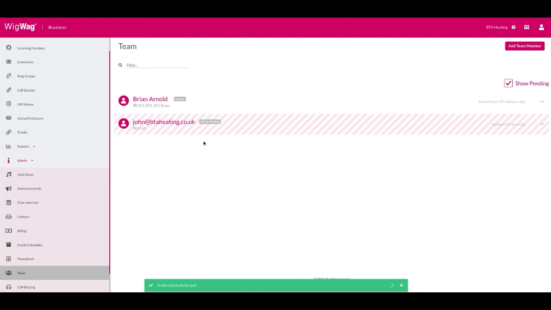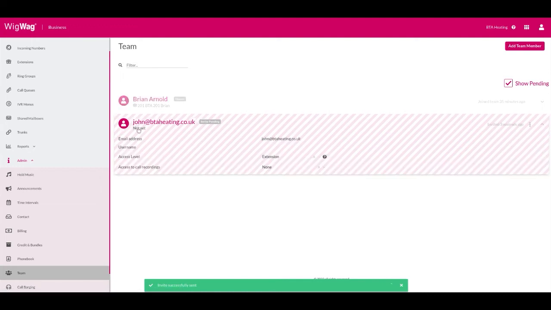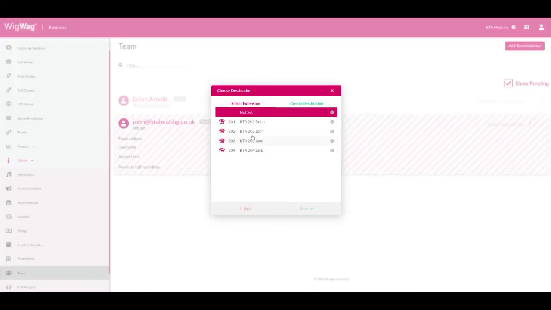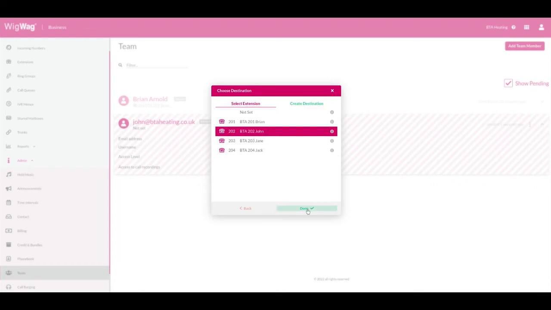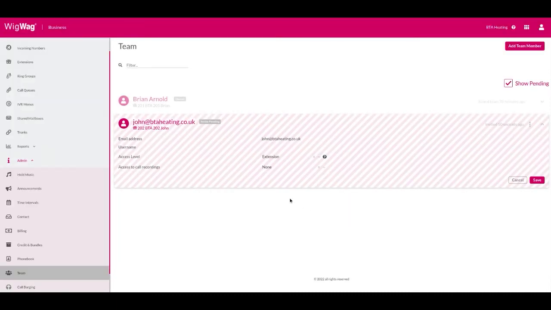Whilst we're waiting, let's set their default extensions, in this case 202, and click Done. You can also set their access level. In most cases, you want to leave this as they are, but you can select Extension, Admin, or Owner, depending on their role in the company. This time we're going to make John an admin user, so he can help manage settings in the portal, but not make changes to the billing and call recording settings.